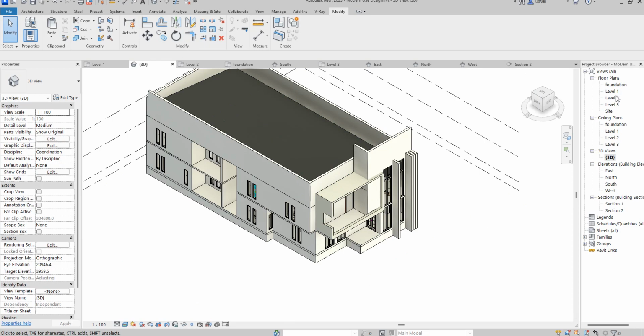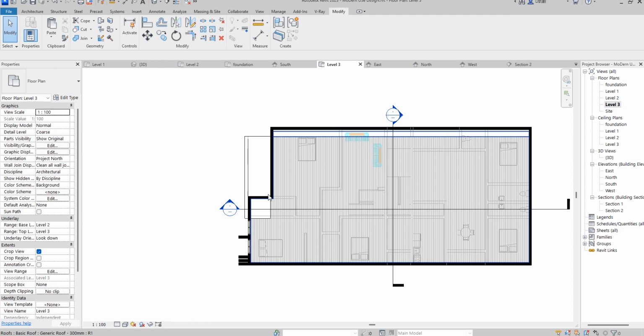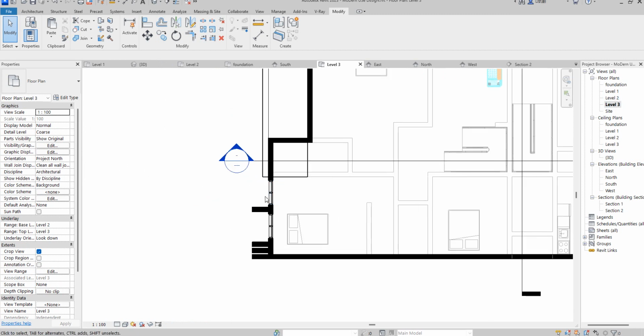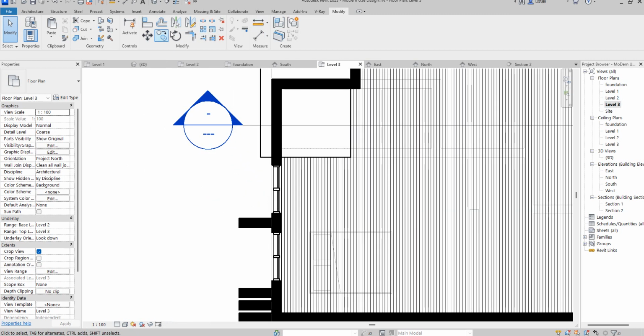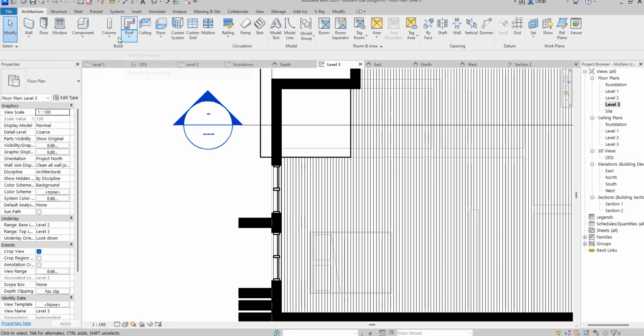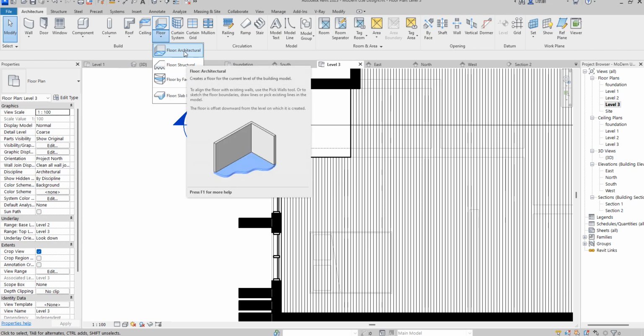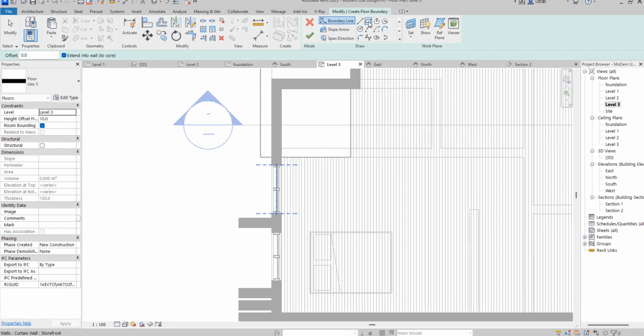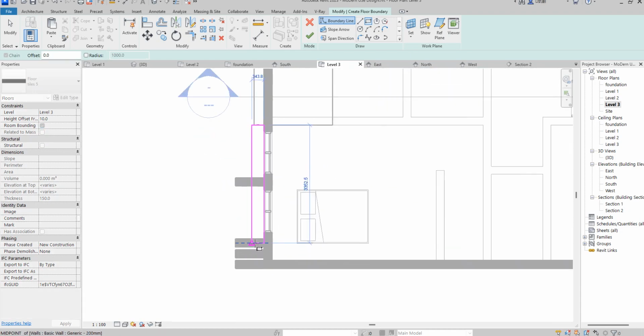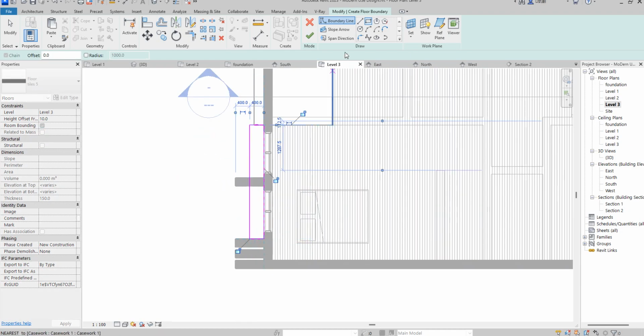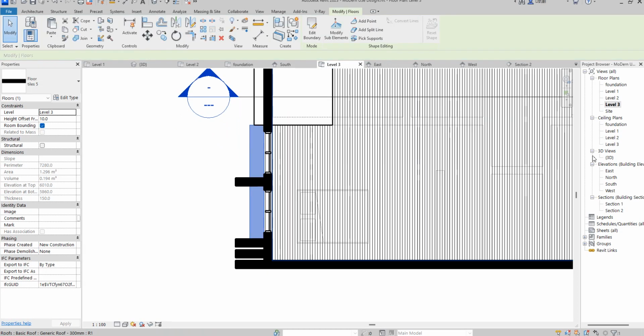So I'm going to go to level 3. At level 3, I want to do something easy. I'm going to create a normal floor, that is a normal slab, which is this. So I'm going to say architectural slab. I'm going to draw this one just a little bit, like this.